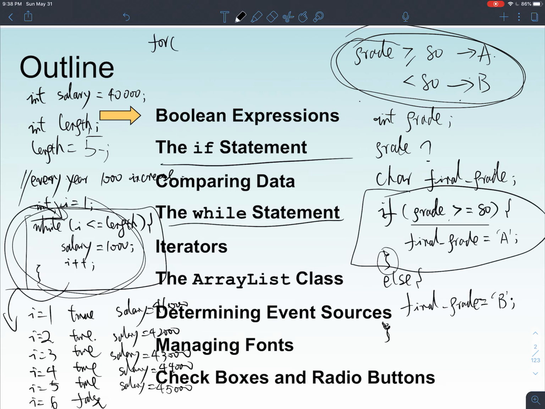In a for loop, we usually have three things in the pair of brackets. The first part is called initialization. We have integer i equal to 1. Let me erase that and write it more clearly. We have integer i equal to 1. This is called initialization. And the second part is the condition: i is less than or equal to length.